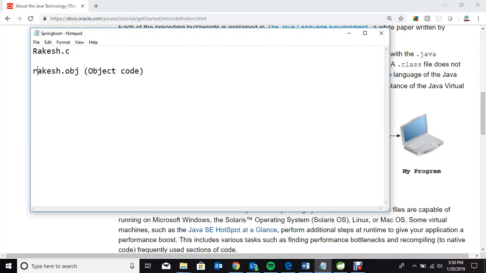What is this object code, and what is the content in that object code? Further to that, when you use the linker and loader and make this program executable, it will produce rakesh.exe. And finally, this will be the executable code.